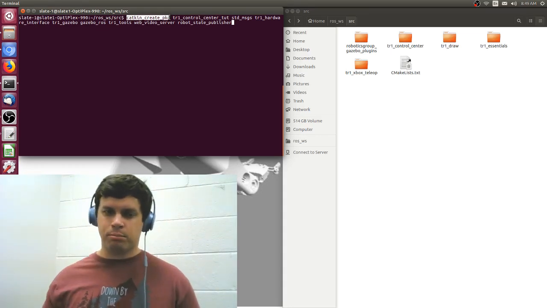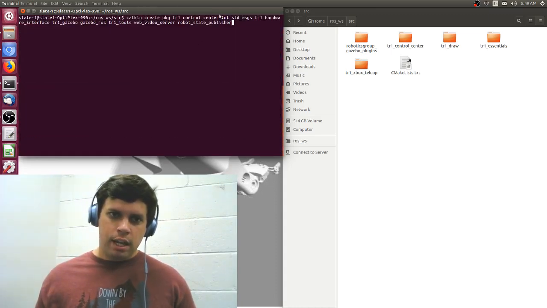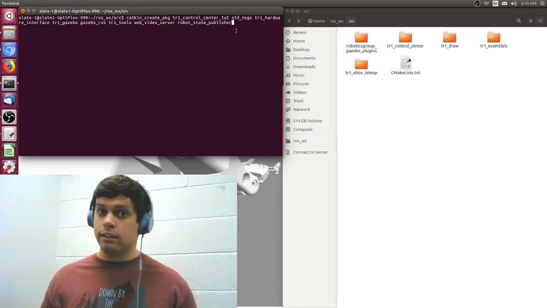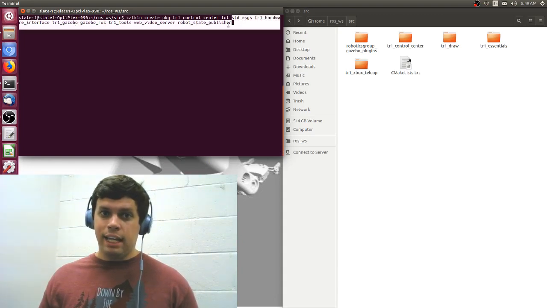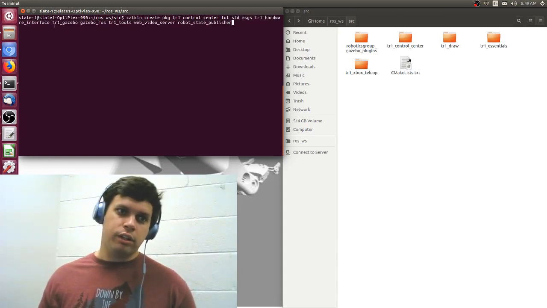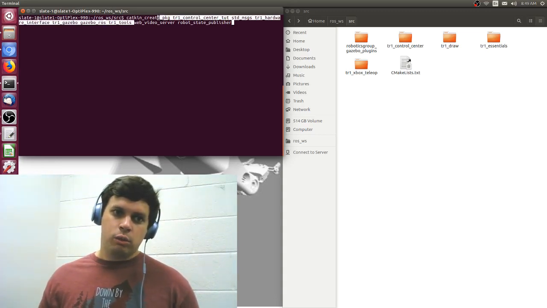Just program or whatever, and then this is the name of the package that we're creating. And all of this after here is all of the arguments for catkin create package, which is all of our dependencies. And I think this is exhaustive, but it may not be. But standard packages, TR1 hardware interface, TR1 gazebo, gazebo ROS, TR1 tools, web video server, robot state publisher.